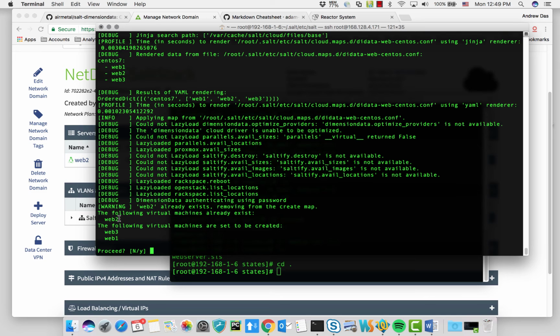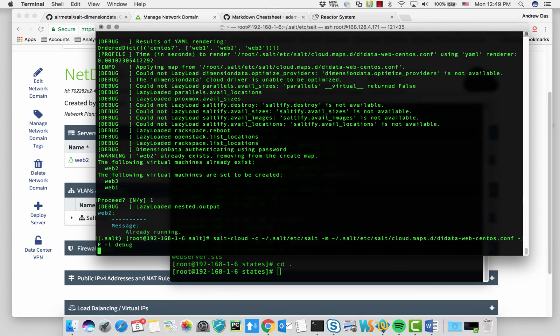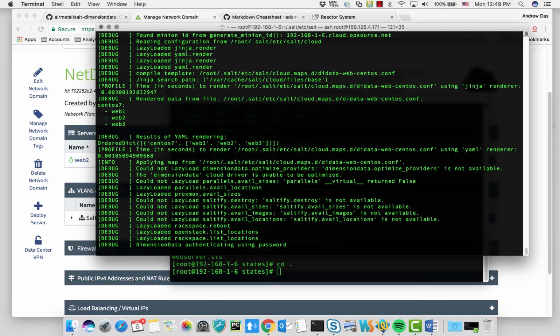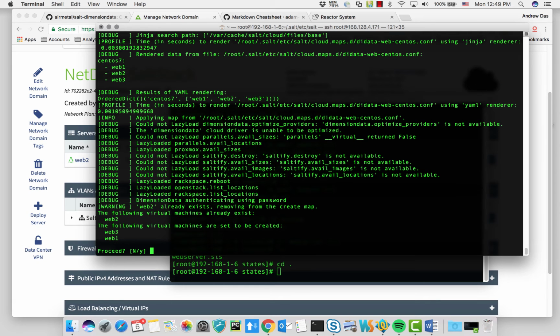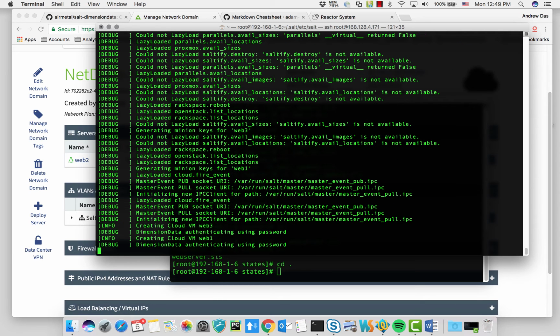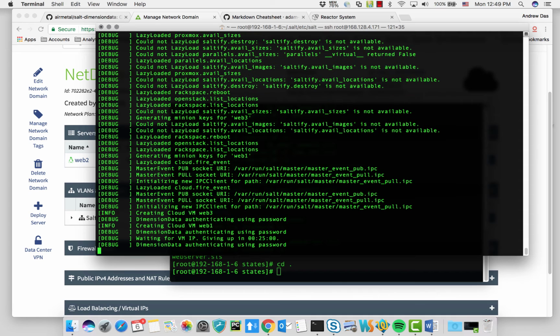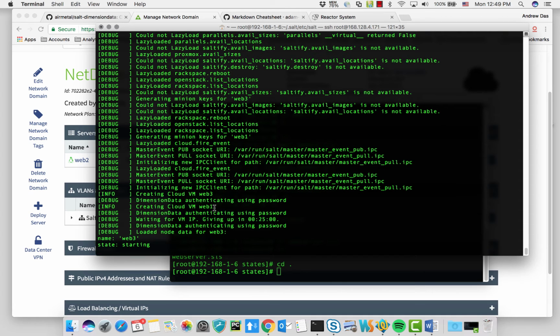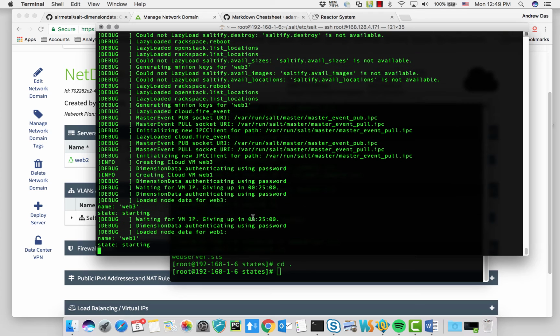It detected that web 2 is already available, so it's going to skip that and try to create web 3 and web 1. I fat fingered that, so let me try again. And off it goes, and it's going to try and create web 3 and web 1. You may have to give it some time, another 5-10 minutes, and hopefully we're going to have those 2 servers available and ready to go.